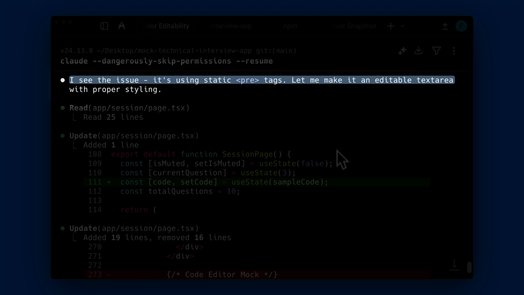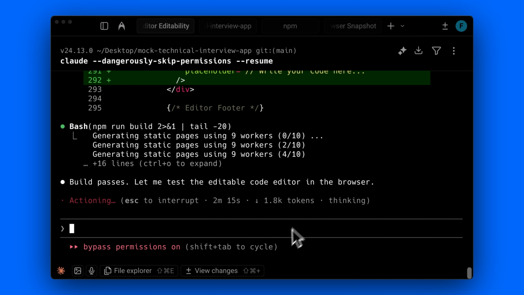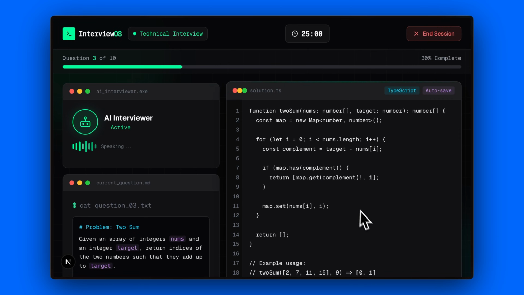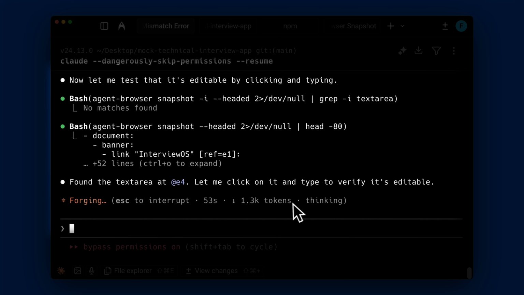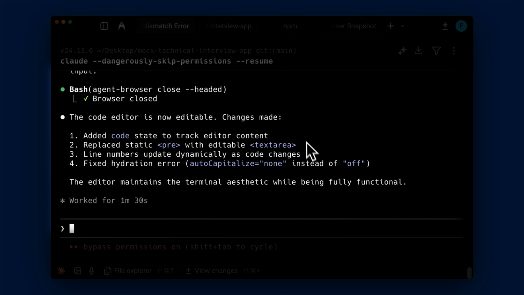It also identified that the code editor needed to be editable and implemented that fix right away. It then tested it in the browser by taking a snapshot, finding the editor selector, and using the Agent Browser's clicking and typing functions to edit a part of the code to see if it was implemented correctly.